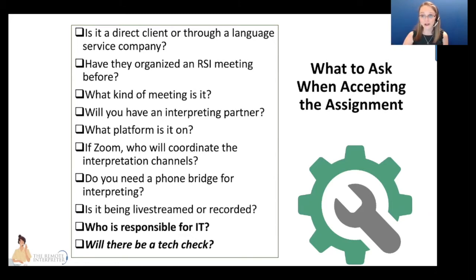Live stream or recorded. I know I don't do live stream or recorded interpreting work. Nope. And so it's important to ask that, as Catherine just was talking about. And you see the 2 bold ones. Who is responsible for IT? You're interpreting. And if something goes haywire, are you also expected to resolve it? Or is someone even going to be monitoring it? And who will be doing that and having that established ahead of time?